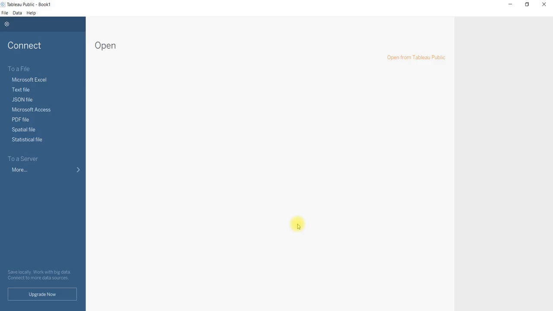Once you have installed Tableau Public, the first job is to load the data, connect to data points, because you will not be able to create data in Tableau. You need to connect the data which you already created in any format, like Excel or text format.